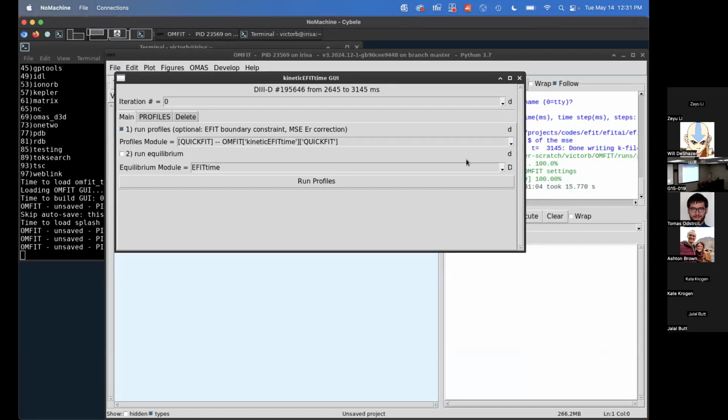Another reason is OMFit profiles tends to store a lot of data, and if you do a whole time with maybe 30 or 40 time slices, you'll end up with projects that are multiple gigabytes that are hard to open and close. So these file sizes become much more manageable using quick fit.